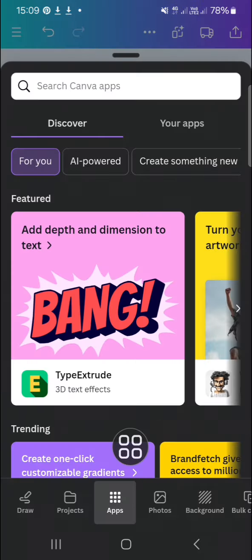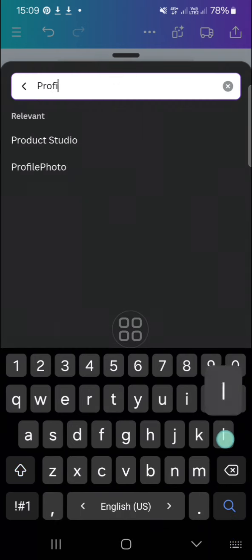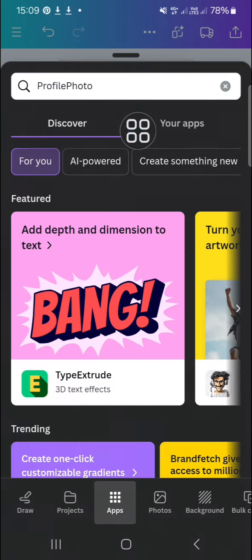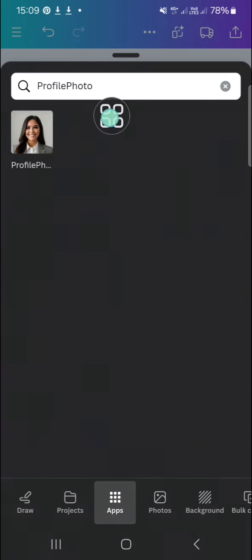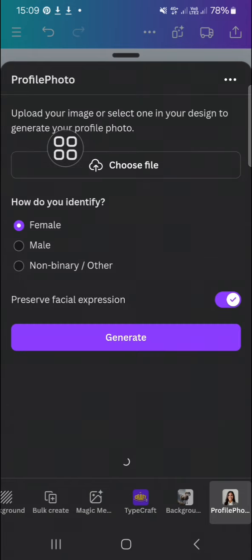First things first, guys, we can go to the Apps menu on Canva, and then we have to search for the profile photo. Just type profile photo like this, and this one, guys, we have to click on this option. Then we're going to use this feature to generate a professional profile picture for our Zoom. Just click on this option, and then I'm going to upload my photo from my gallery.